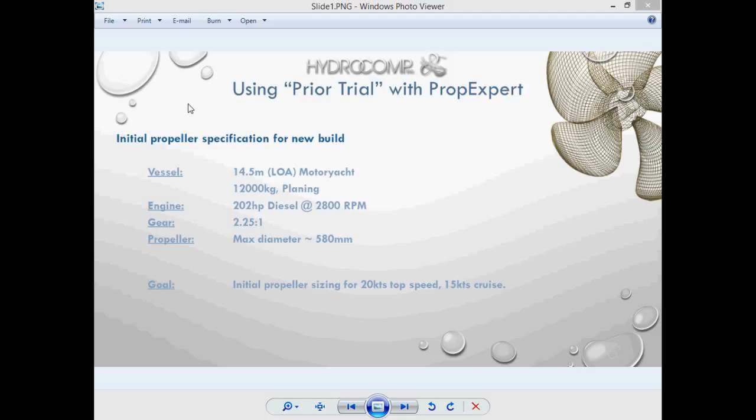For those who are unfamiliar, HydroComp PropExpert is a tool created especially for the selection and analysis of propellers, particularly for workboats and pleasure craft applications. Today, we will see how existing performance data can be used to improve the analysis of a new propeller. We're going to run through the sizing, and then we're going to refine the sizing to accommodate the sea trial data. We'll also use PropExpert to evaluate the applicability of a new engine, gear, and propeller to improve the top speed in the second sizing.